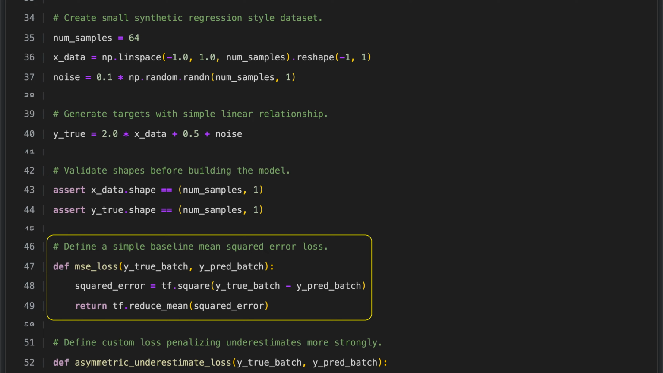Mean squared error is a common loss function used in regression tasks to measure how well a model's predictions match the true values. To compute it, we take the difference between each true value and its predicted value, square these differences to get the squared errors, and then average them across the batch using TensorFlow's reduce mean operation. The result is a single number, where smaller values indicate that the model's predictions are closer to the true values and therefore performing better.